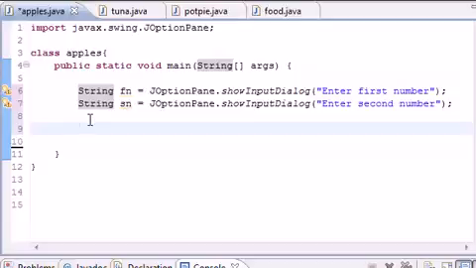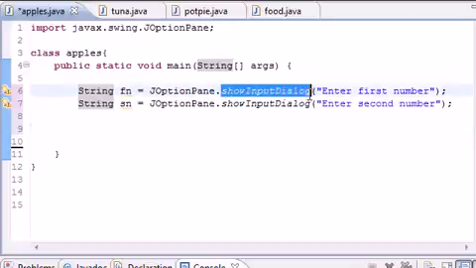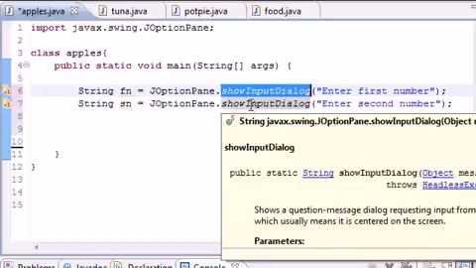Here's a little thing that you need to know. Every time they enter something in here, the showInputDialog method is only able to get a string. So we can't add strings. Strings are pretty much letters and numbers that it doesn't see as a number.